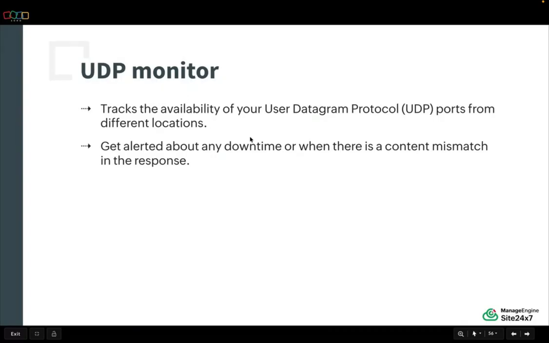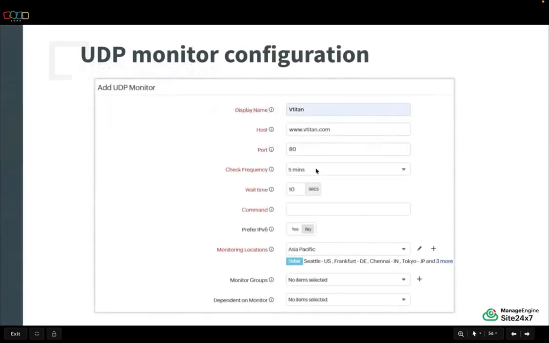And a UDP monitor is available, where we monitor the UDP port from different locations for a domain or website which we are monitoring. And this will be the UDP port monitor configuration.